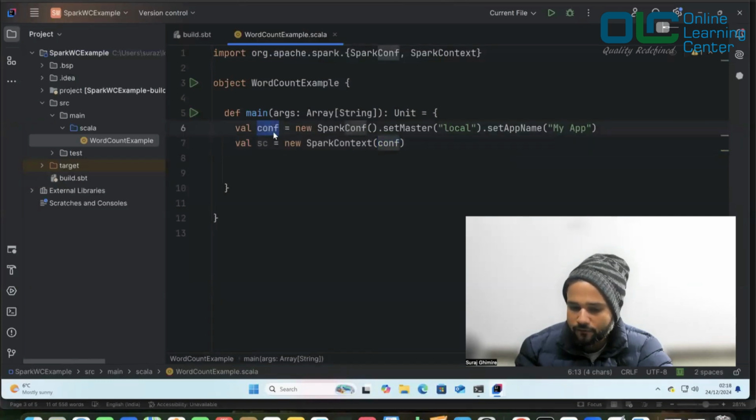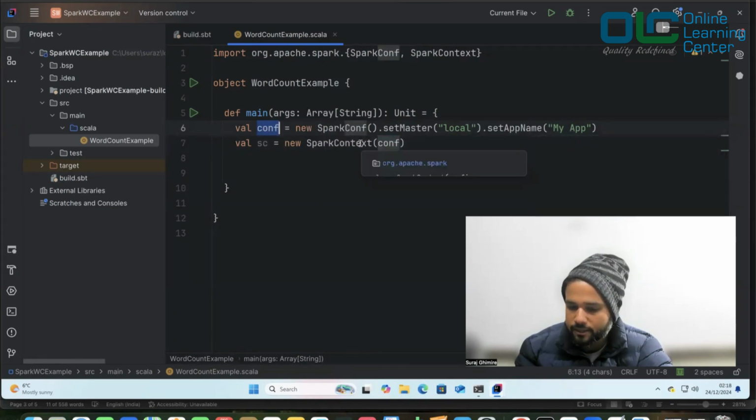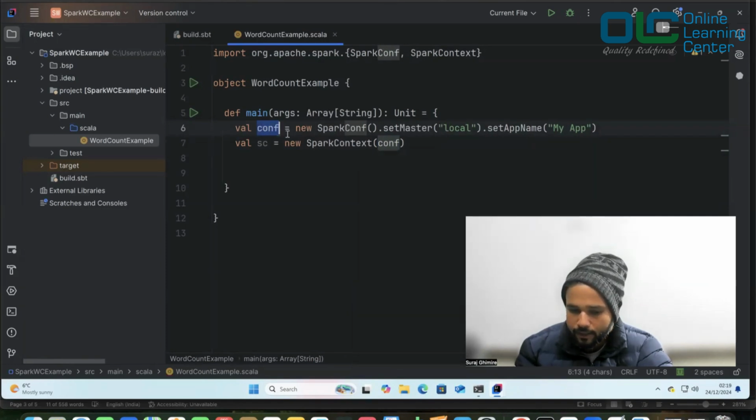And what is this conf? Let's see what exactly it is returning, or you can just keep the cursor on it. Now if you see, SparkContext is a class which takes a parameter of SparkConf type, and that is what is being built here. So you need a SparkConf object wherein all your configuration would be added.